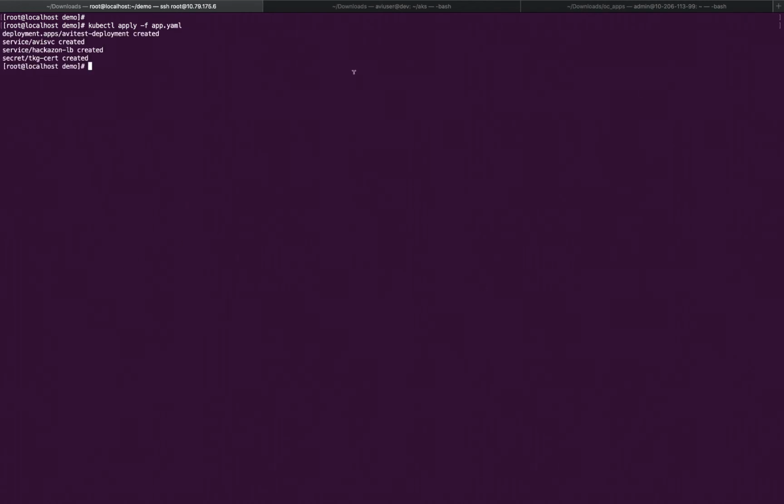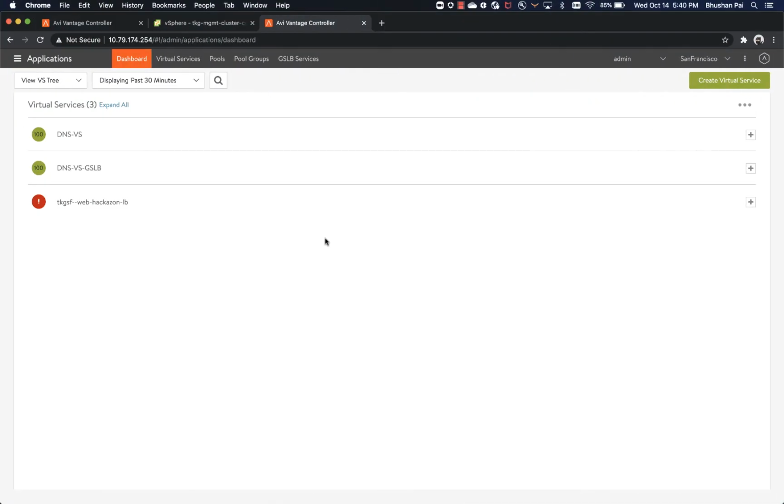For the application, what we deployed is a deployment, which will create the application pods. We have a cluster IP type service. We have a load balancer type service. And we also have a secret, which we'll use later. In response to the load balancer type service, AKO creates the corresponding virtual service on Avi and adds the pods directly to the load balancing pool.